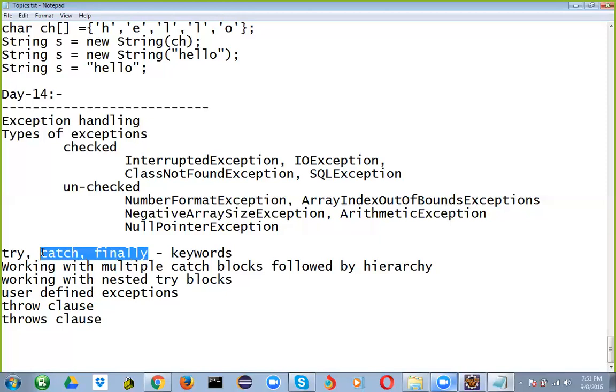Try, catch, finally. These are the most common keywords when you are dealing with exception handling. Try is a block where you can put all your lines of code that you are suspecting. From these lines, I might get an issue, right? The suspected lines you are going to place in the try block. And if something goes wrong, that's where the code has to be written, in the catch block.